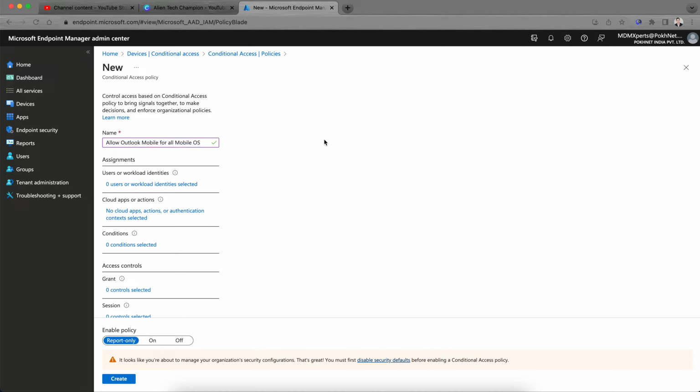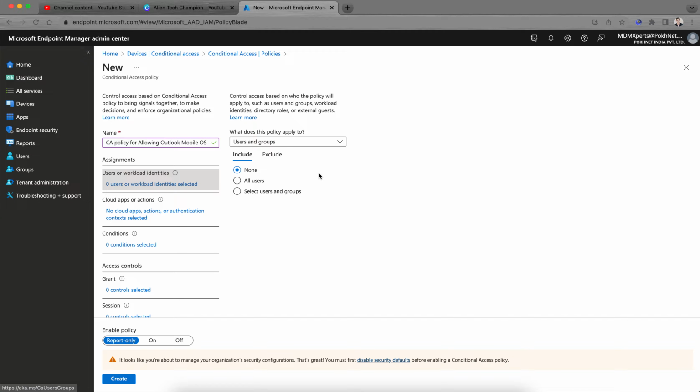right? All mobile OSs. Okay, so I'm just giving a name, or you can just give something like conditional access policies for Outlook mobile OS, for allowing Outlook mobile iOS. Okay, and then you have to select all users.